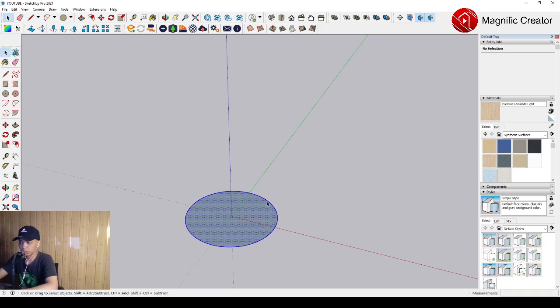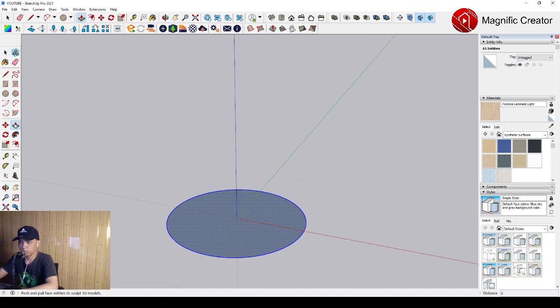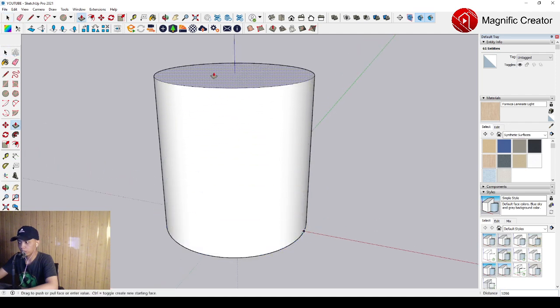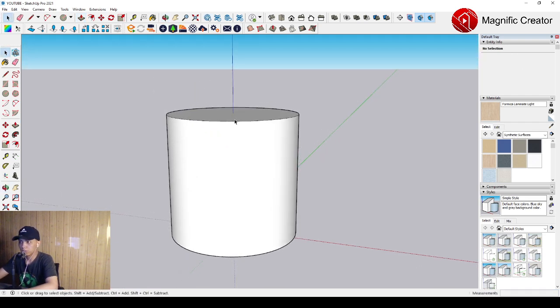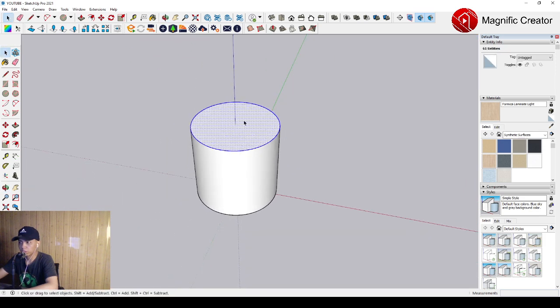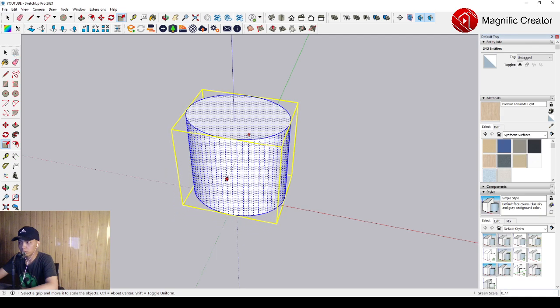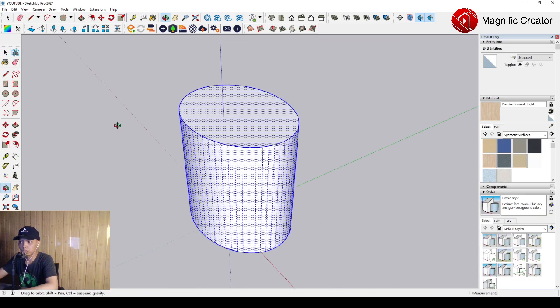Then we can select all the surfaces of this circle, and then we have to push it up. We can push it up to 1000 millimeters, for example. Then we have to select it all, and we can use scale to make it an ellipse cylinder.